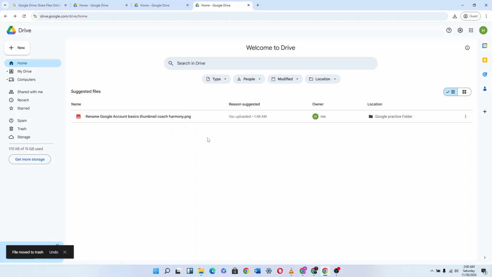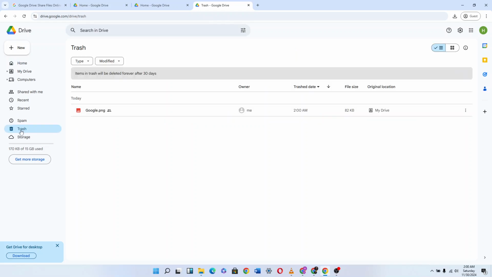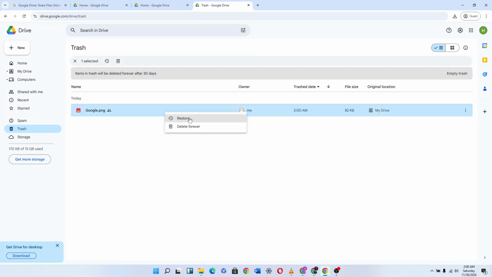Although if you mistakenly moved a file to trash, you can come here on the left side of your screen, all of these options here at the bottom, just before storage. At the bottom you see trash, so you click on trash, and then you see this file you just deleted is going to be on here. So you can recover it, you can right click on it, and the option for restore will come out, or you can just delete forever if you really want it to be permanently deleted immediately.